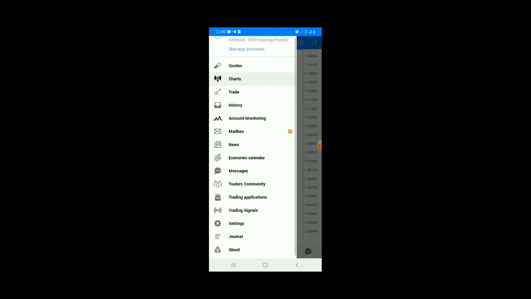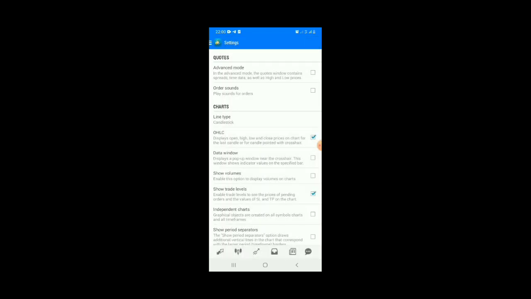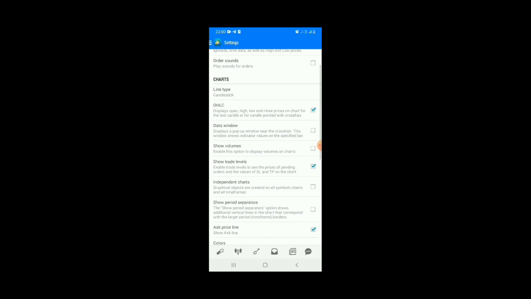So it's better for the graphical objects to be created on all symbols, charts, and all time frames. It is better to leave this particular independent chart unticked. Because if I tick this box and I log out from the app and log in again, those objects will not be there. The object I put will not be there. So it's always good to leave it unticked.